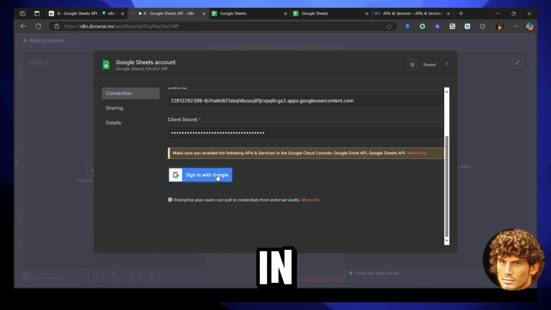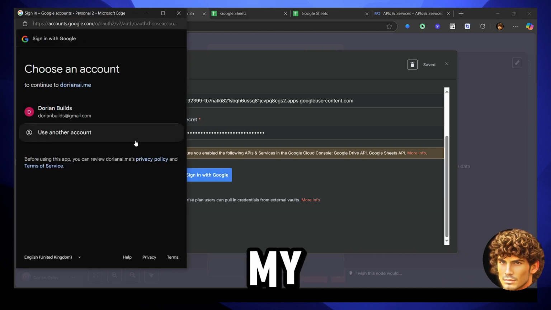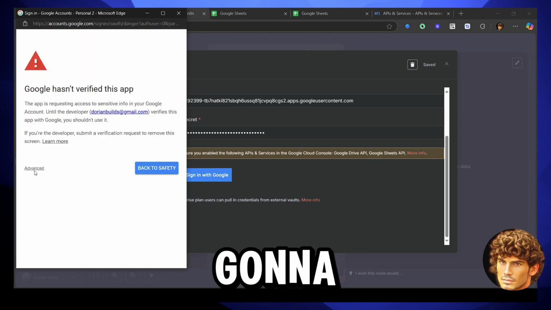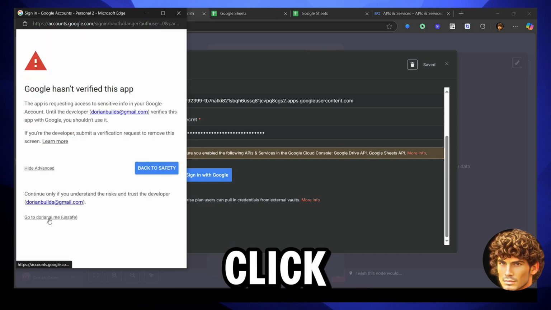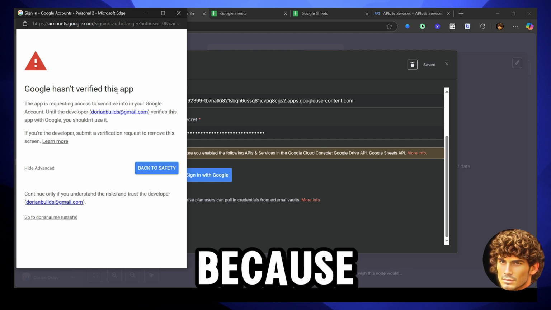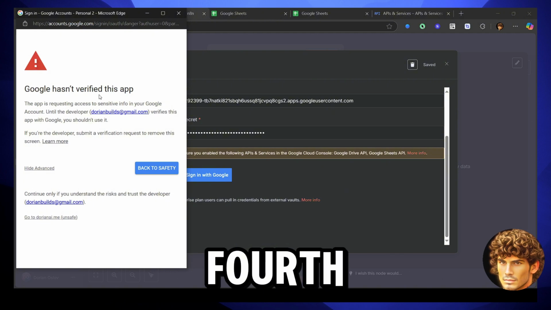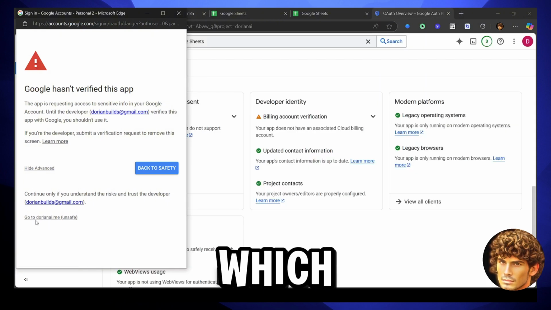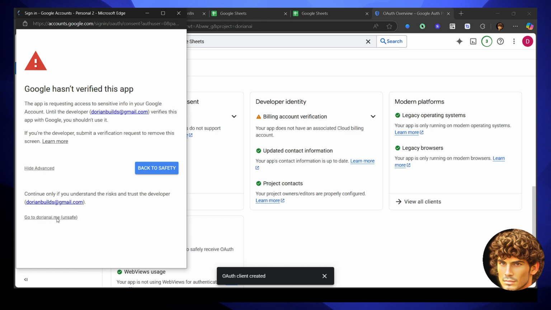Now I'm going to click on Sign in with Google. And I'm going to sign in with my account, which is Dorian Built. Now I'm going to click on Advanced, and then I'm going to click Go to DorianAI.me. This is showing this message because we haven't verified our OAuth client. So now I'm going to click on this option, which is Go to DorianAI.me.